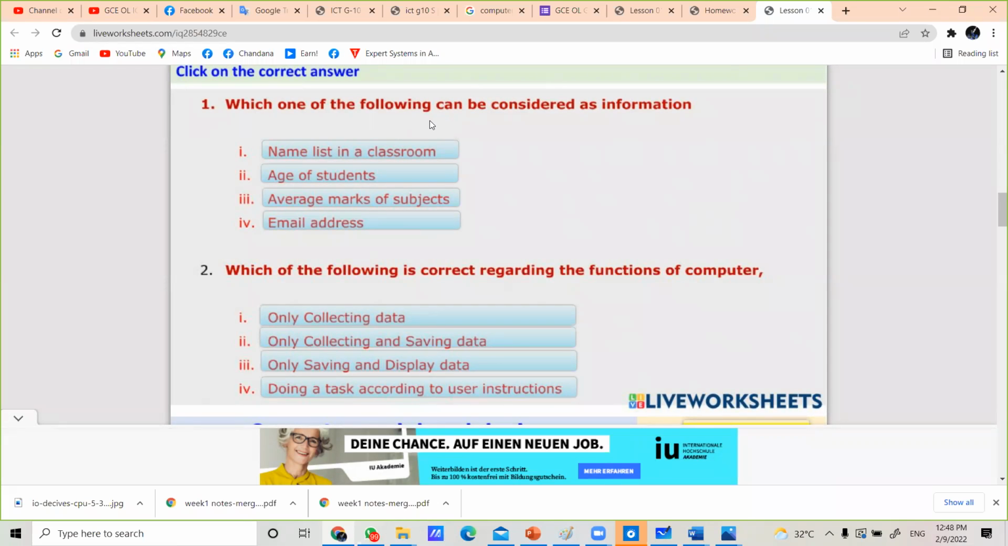Which one of the following can be considered as information? Average marks of subjects. Yes, you are correct. The average marks of the students. Now you can click on the correct answer. Earlier we discussed why the other things are not considered information. Second question.